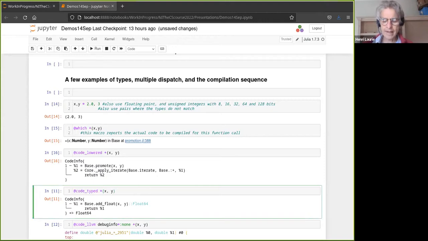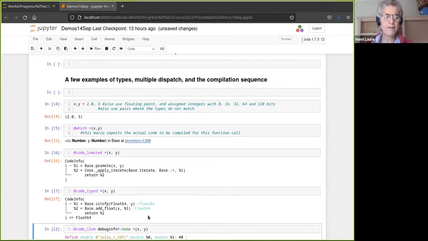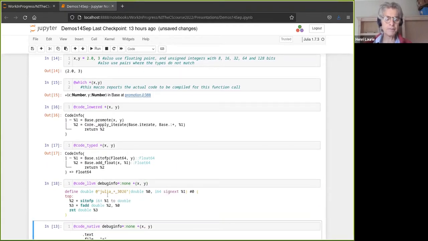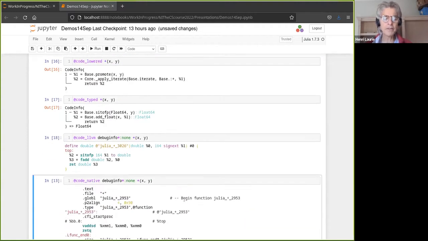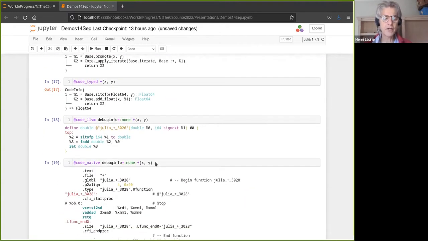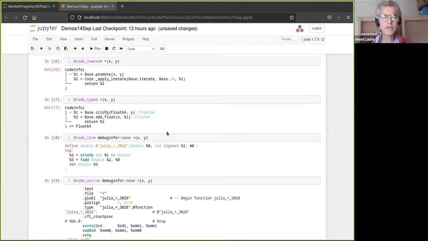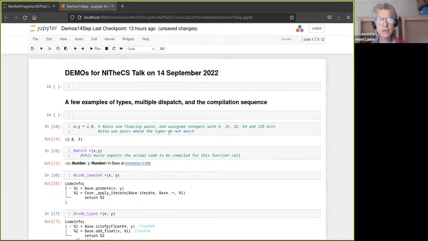And if we look at the typing, then we see, actually, we don't need to apply iterate. We can just add floats because we promote y to being a floating point number. So the 3 is turned into a floating point number. And the LLVM is still very simple. There are now 3 instructions, and likely, similarly, there are 3 instructions there. So this is all very simple.